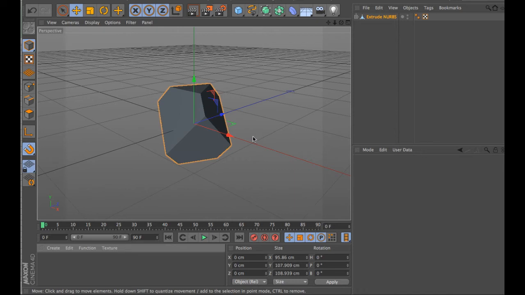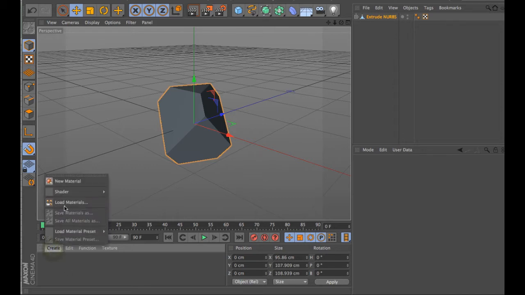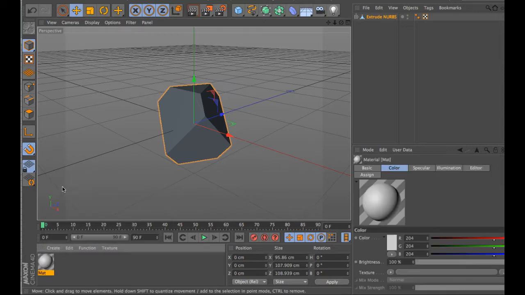Okay, so we have an object. We want to add some colors, some material qualities to it, some textures to it. What we need to do here is go to the bottom palette, and this down here is your materials palette. If you go to Create, just click Create and grab a new material. It's going to pop in a default sort of white material.